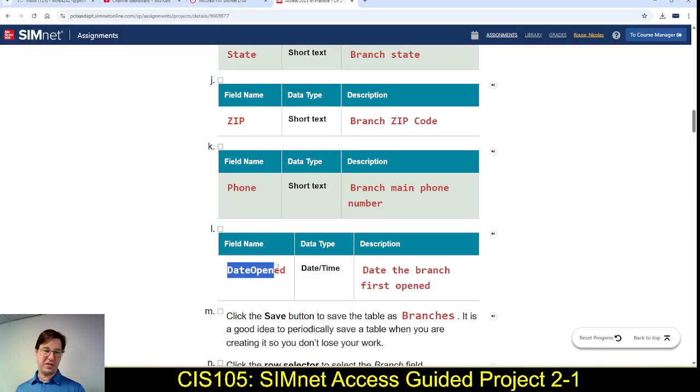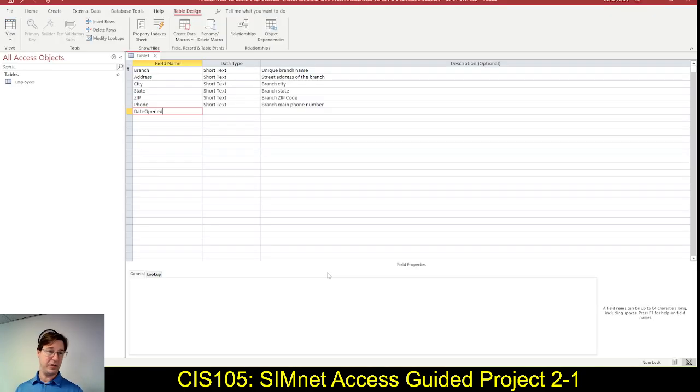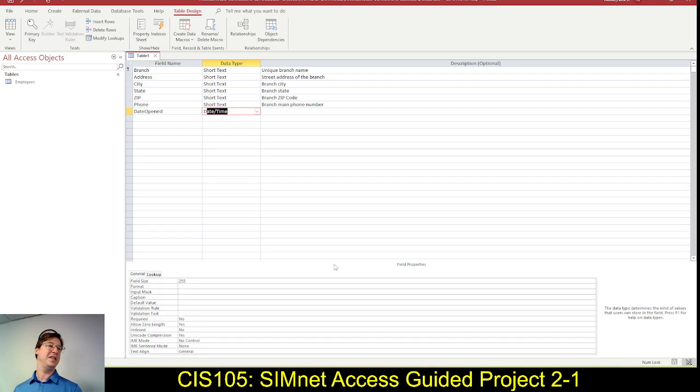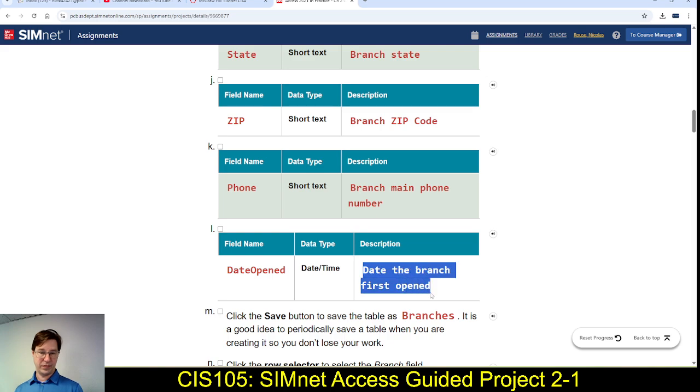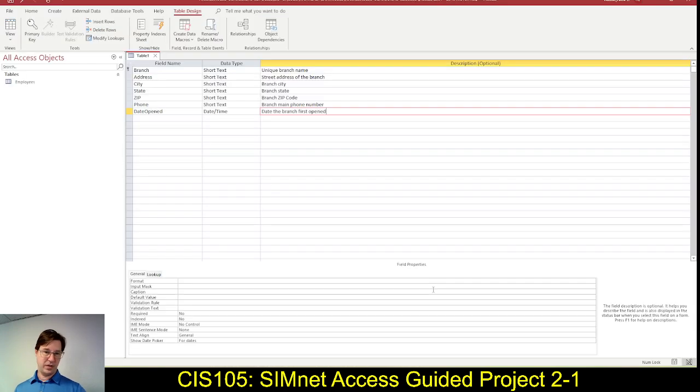And notice the last one is date opened, no space on the field name. And it's date time. All I do is type a D when I get to the data type, or you can click the drop-down menu to find date time. And that's what it should look like for the time being.